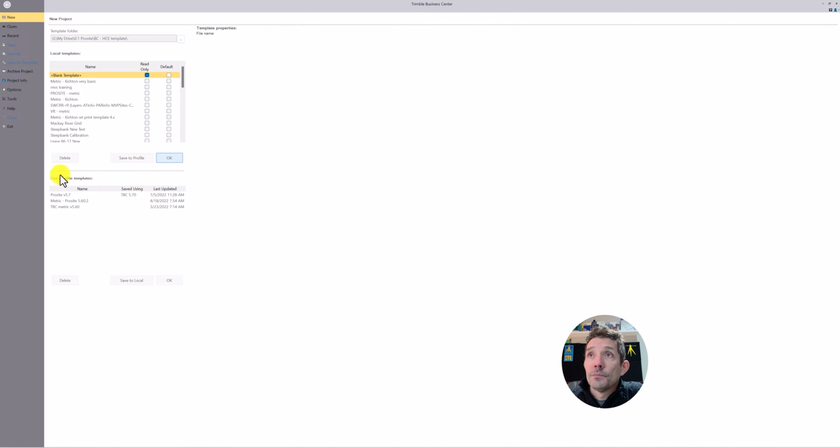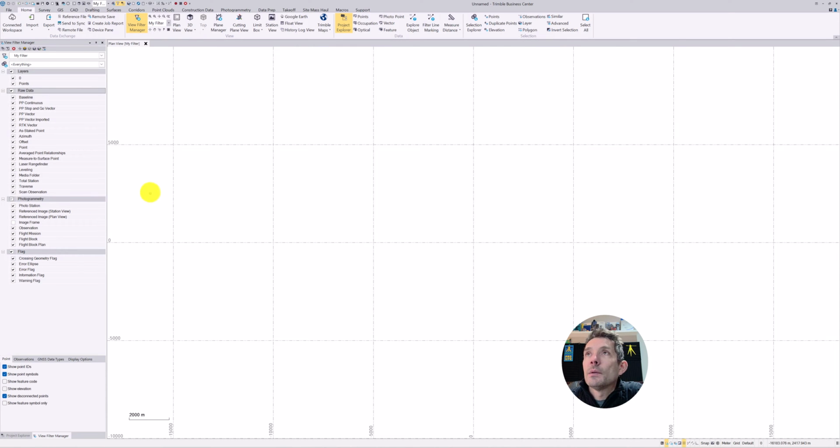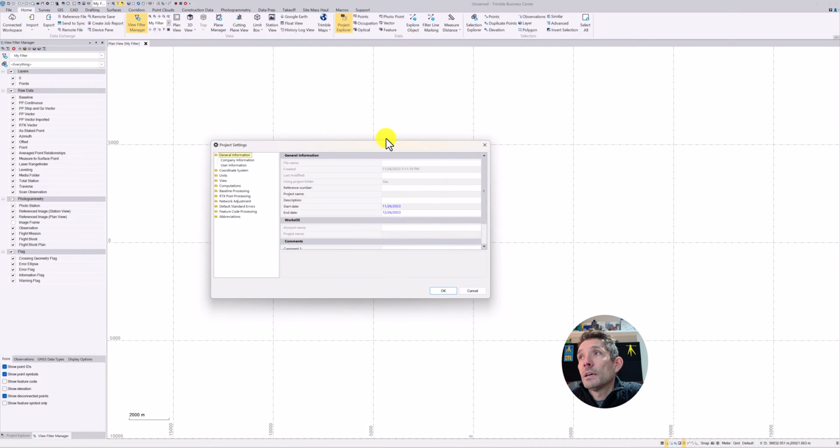I'll hit OK. You can even have some templates saved out in the cloud, so in case you are not on your computer, you can always use the same template. So right now it's a blank template, right? So you want to go to your project settings, and in your project settings you want to take a quick peek at a few things, right?